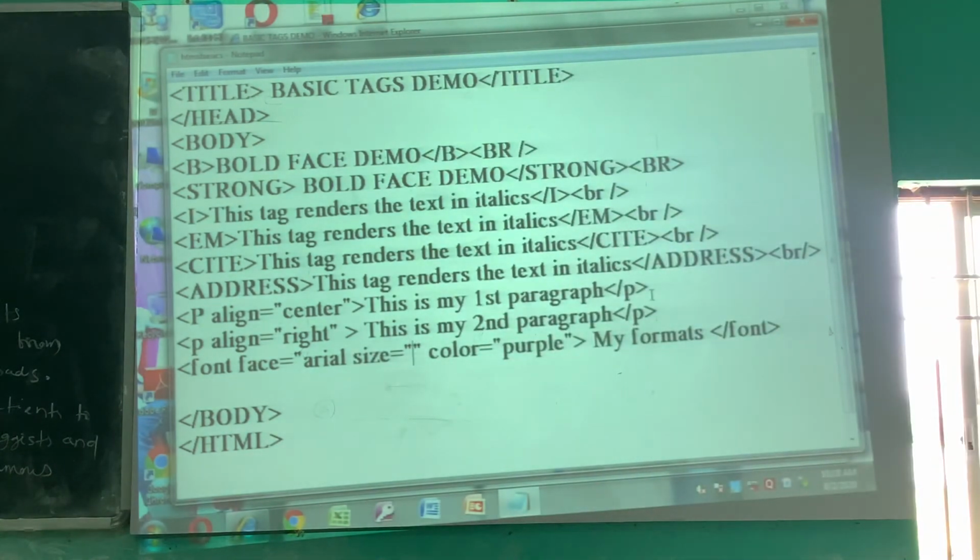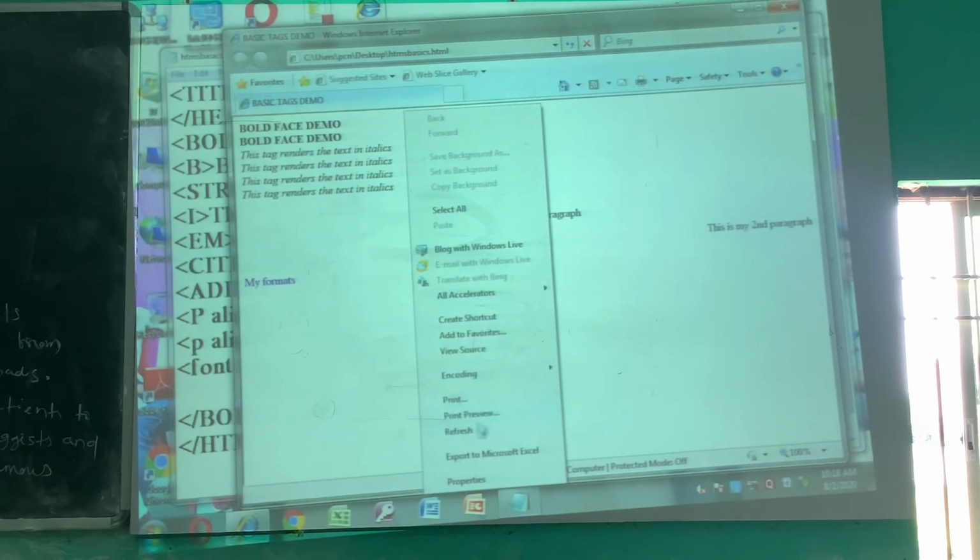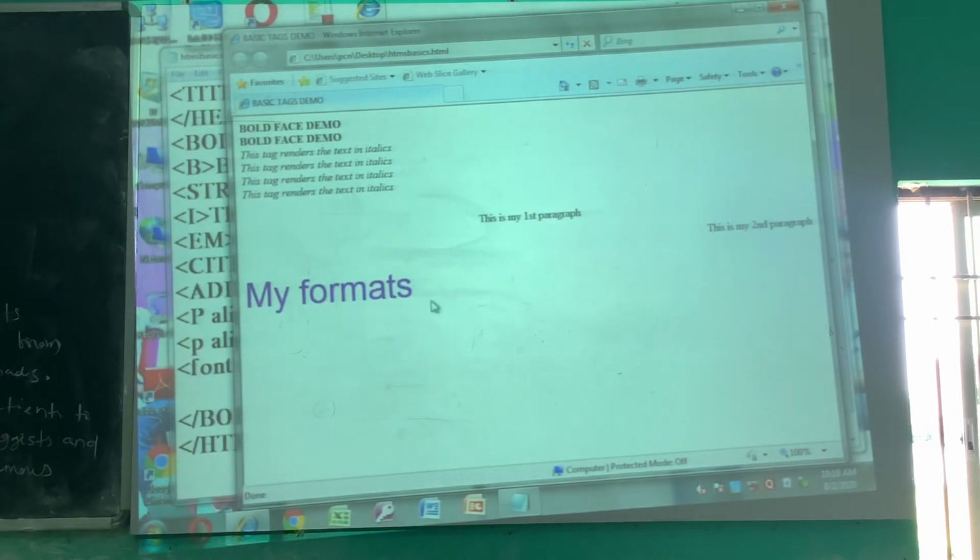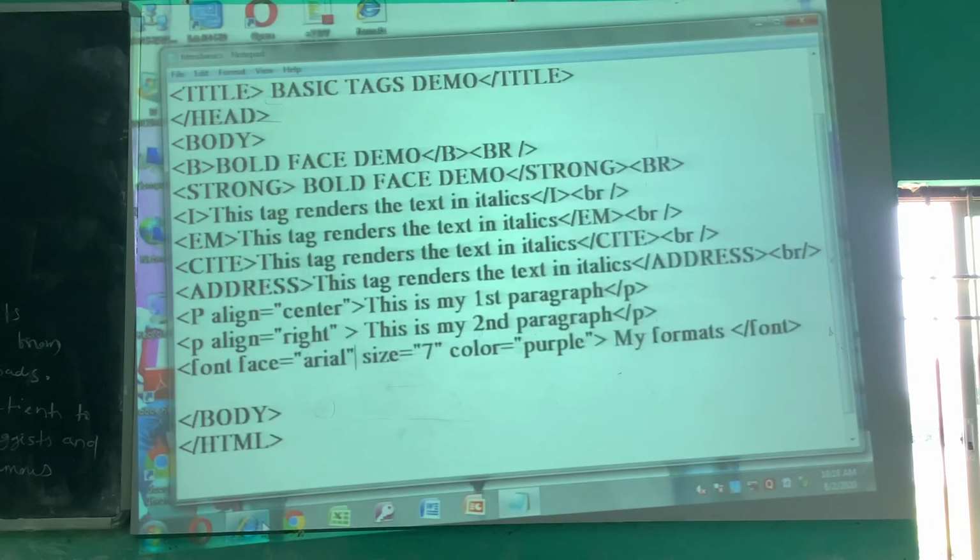Okay. Let us put the value 7. Font face equal to Arial, size equal to 7 and color equal to purple. Save it. Move to the browser window. Then refresh it. Let us see, the size increases as well as the color changed from black to purple. Let us change it to red. Save it.